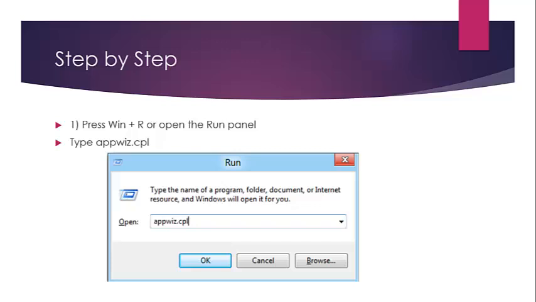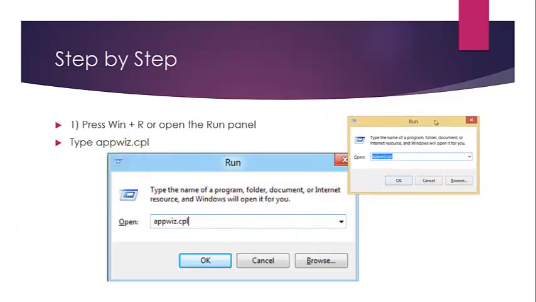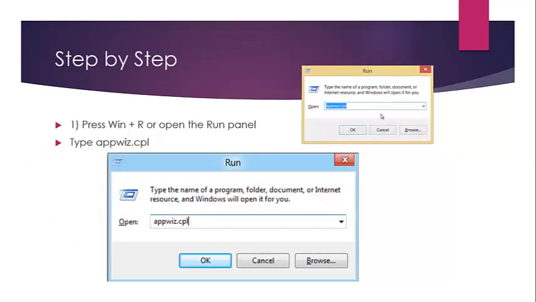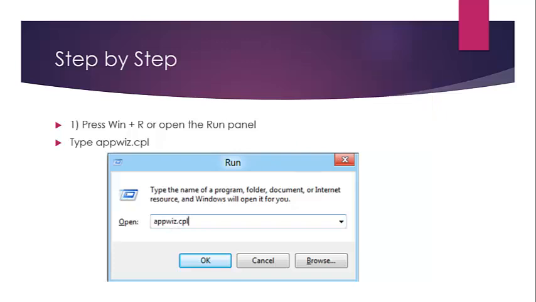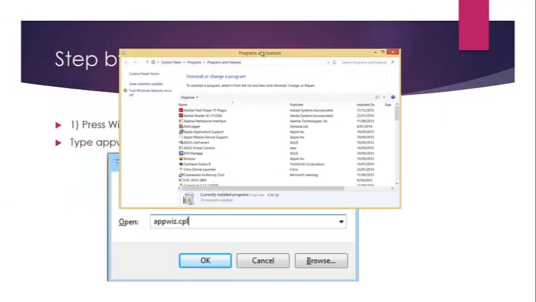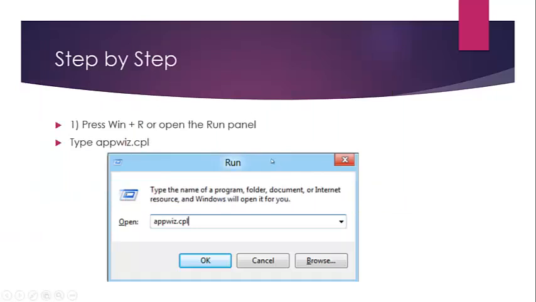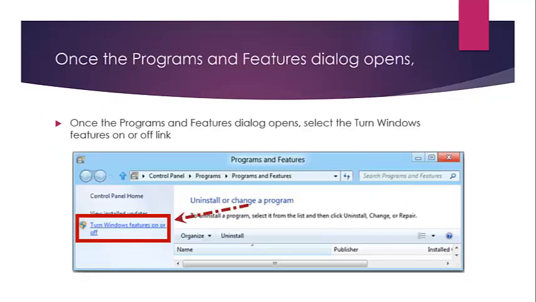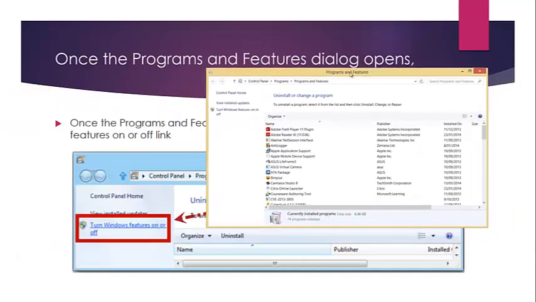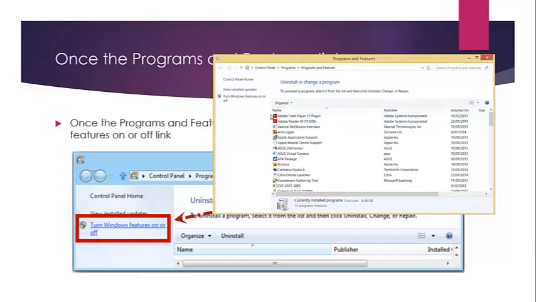As soon as you do that, this Run option is going to come. You can just type appwiz.cpl, as you can see here. Click on it. As soon as you do that, it's going to open Programs and Features. Here we go. I got it on my side as well. So then please make sure you go to Turn Windows features on or off.